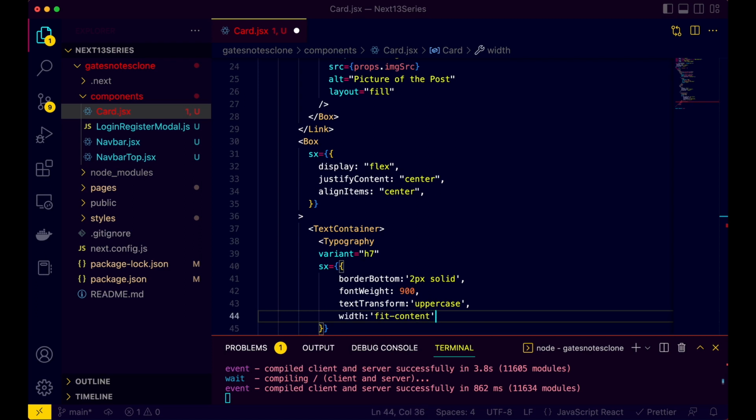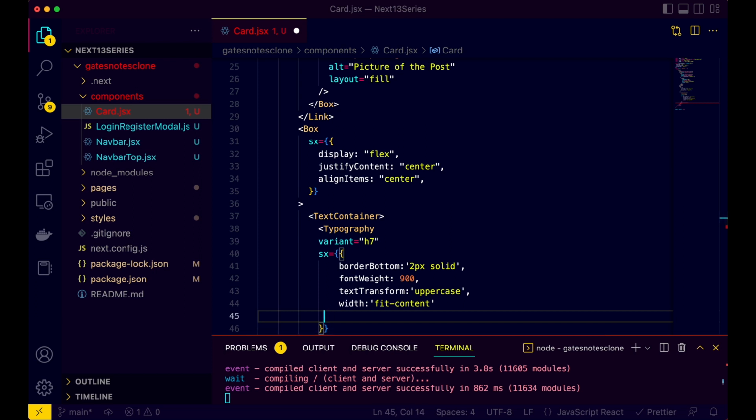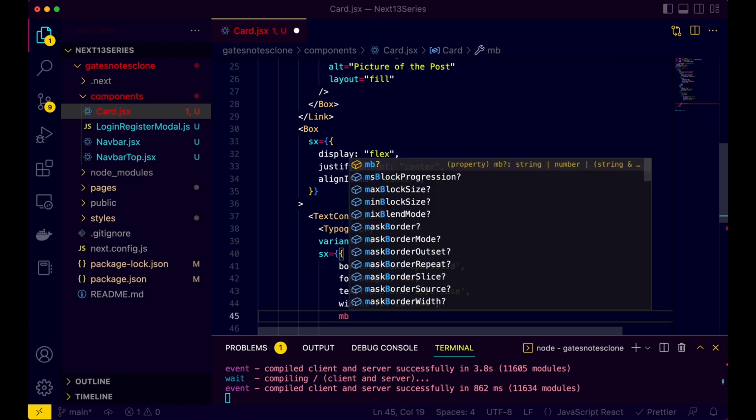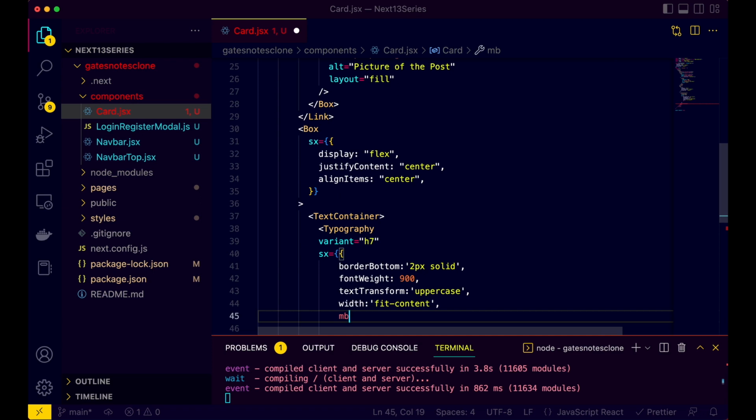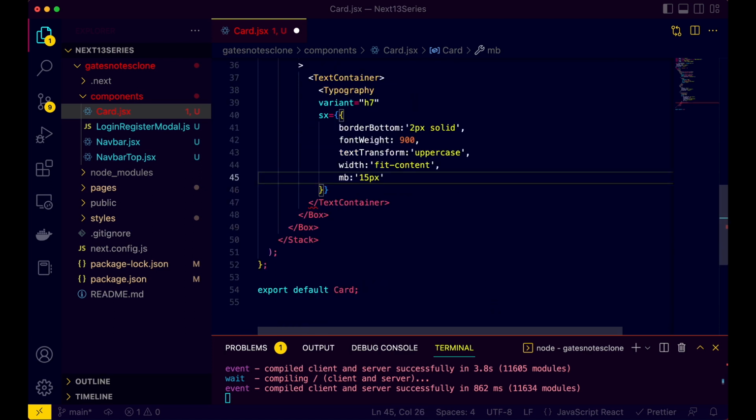So fit content, so it will fit everything without defining any kind of pixel here. And also I'll be using margin bottom. You can use margin bottom like this or just type margin bottom, it just depends on you. Here I'll say margin bottom, and it should be something like 15 pixel like that. And then we need to close everything, so I'll be using it here like this.